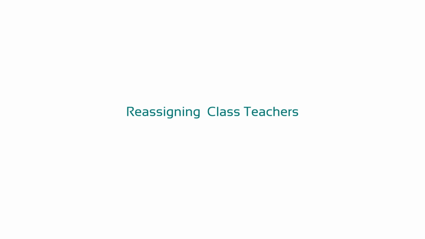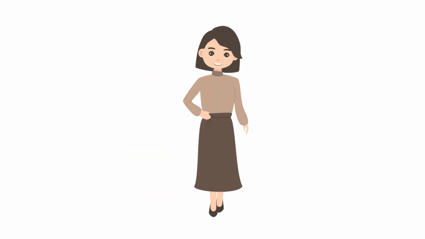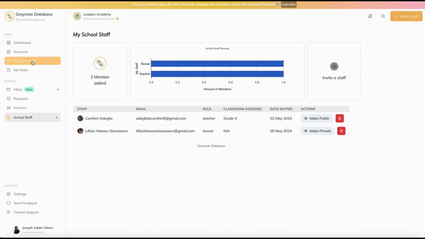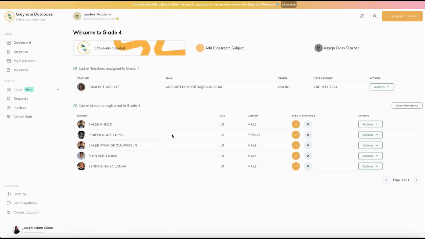Reassigning class teachers. Did you know you can reassign a class teacher to another class within your school? Here's how. Click on Classroom in the side menu bar. Locate the class teacher's current class and click on it.